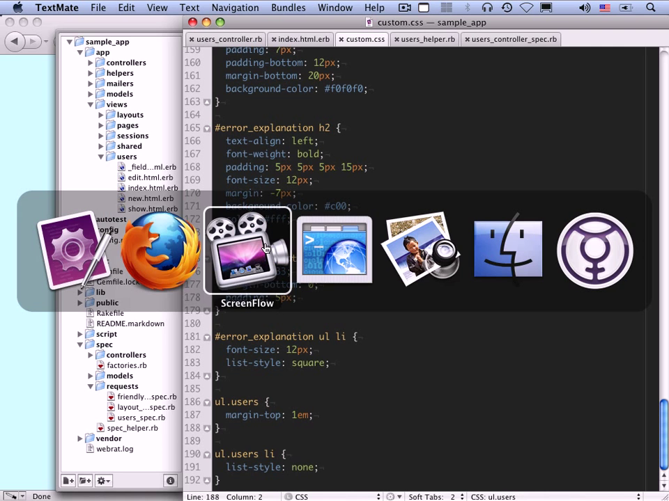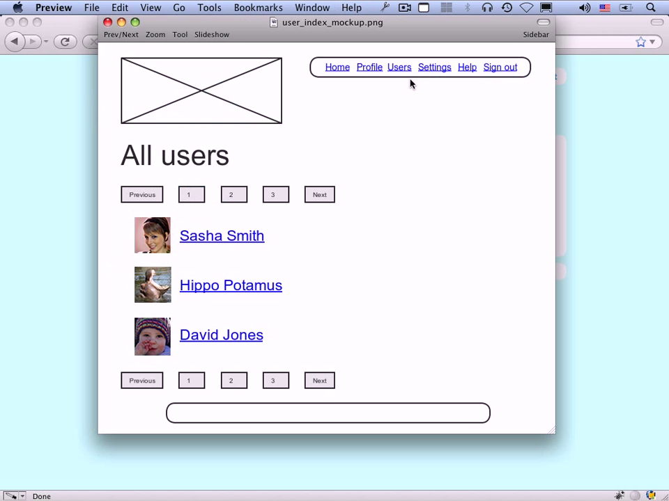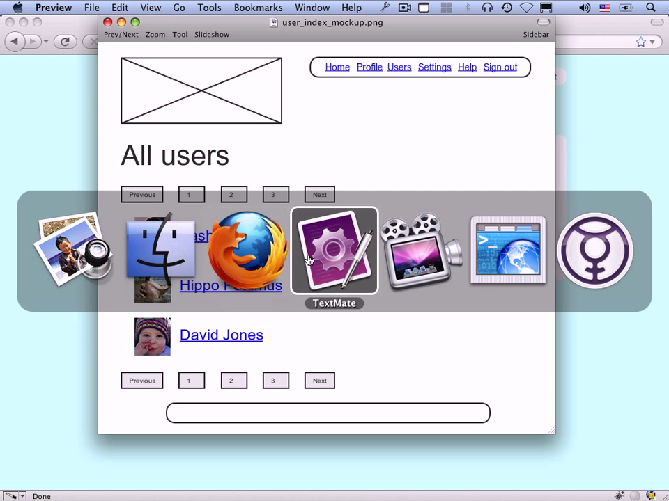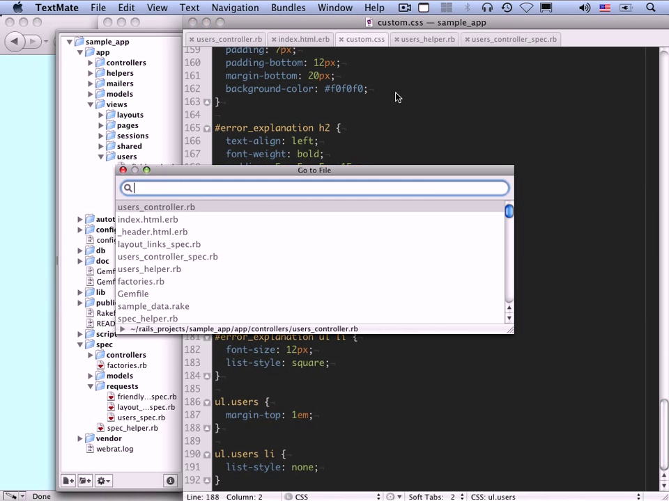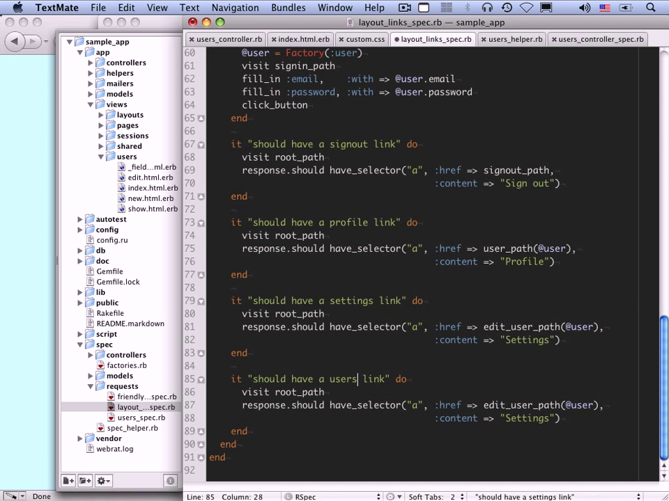And there's one more thing we want to do. Let's take a look at our links here. Home, profile, settings, help. Remember in the mock-up, we had a users link, so that's a good idea to have a link to all the users so we don't have to type it in by hand. So let's make a test in the layout link spec. It should have a settings link, and it should also have a users link. And this is going to be the same thing, except instead of the href being edit user path of @user, it's going to be users path, and the content will be users.